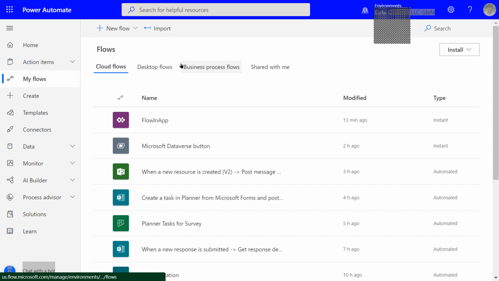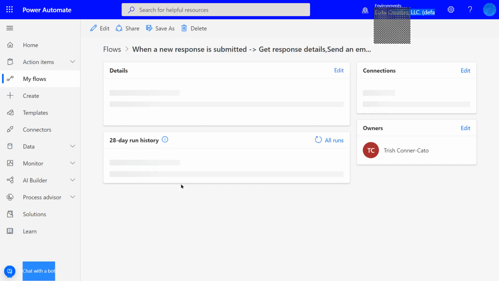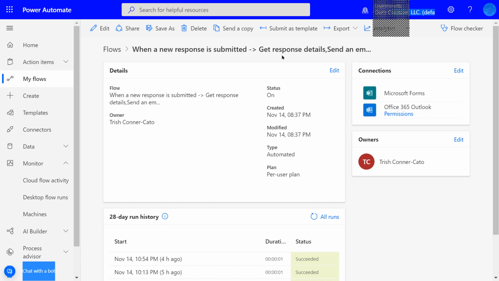So I'm already back in Power Automate on the My Flows screen. And what I'd like to do is select the flow, the forms flow that says when a new response is submitted, get response details, send an email. We're going to just click on that. And it takes us to that screen where we're seeing the details, the connections, the owners, the 28-day run history, so on and so forth. What we haven't yet taken a look at, we're going to access from this bar up top. So over toward the right side of the bar, you'll see an analytics icon. Go ahead and give it a click.